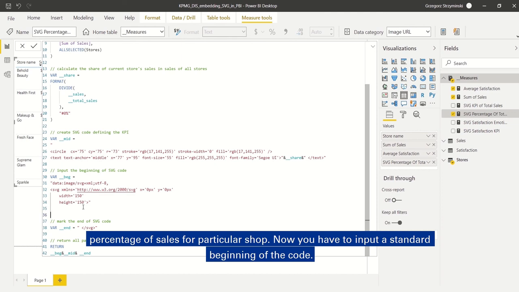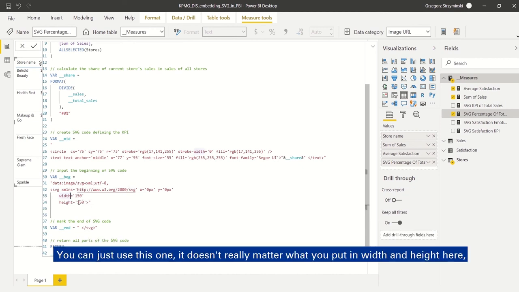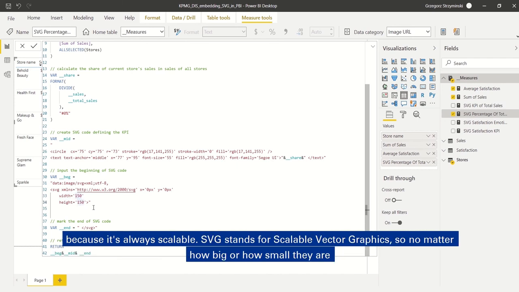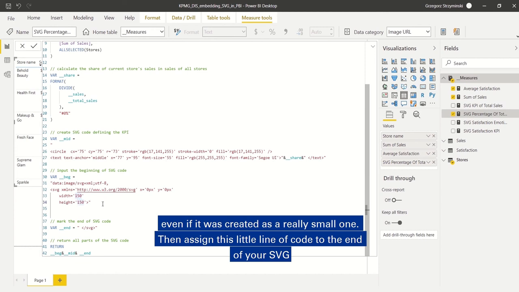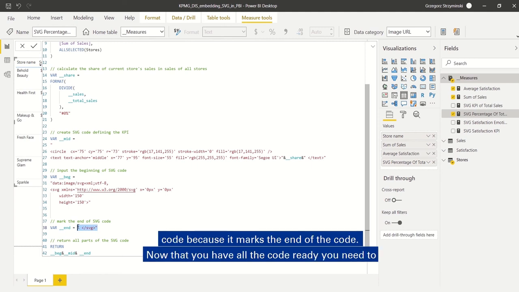Now, you have to input some standard beginning of the code. You can just use this one. It doesn't really matter what you put in width and height here, because it's always scalable. SVG stands for scalable vector graphics, so no matter how big or how small they are, they will always retain the good look of them. They will not be big pixels if you enlarge the image, even if it was created as a really small one.